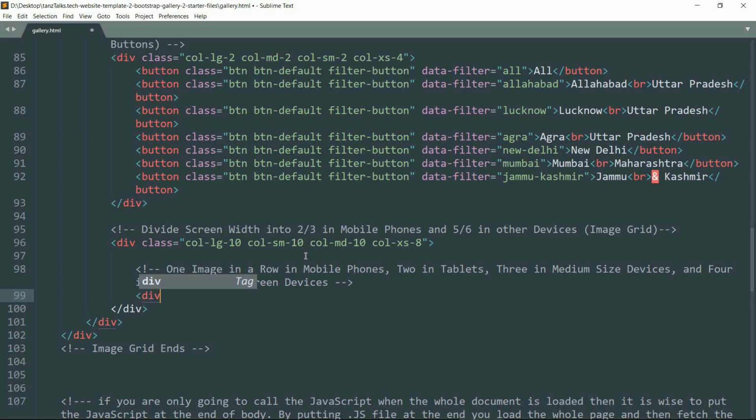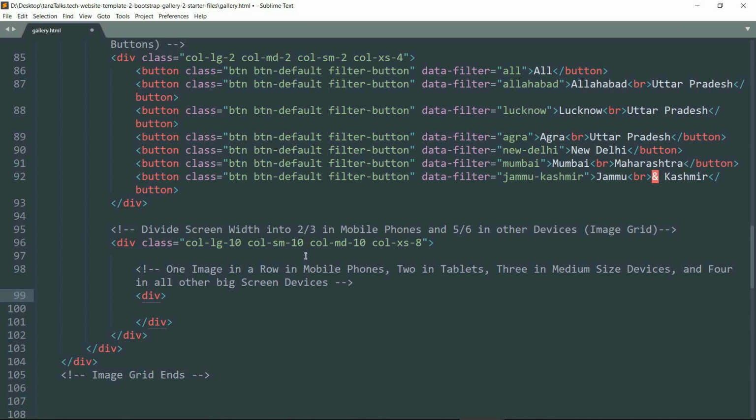You can now add a div tag and give it a class as col-lg-3, then space col-md-4, then space col-sm-6, then space col-xs-12. col-xs-12 will make sure that we have only one image in a row in small or very small screens. Then space gallery-images, then space filter space agra. This text that we have written after filter is the text that is going to identify which image belongs to which filter.